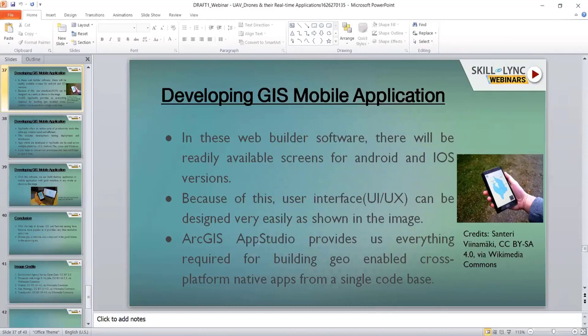Similarly, these types of applications can be done in ArcGIS AppStudio. In ArcGIS only, there is an AppStudio, one tool is there. With the help of that tool, we can build desktop applications, mobile applications, web applications, all these types of applications with the help of AppStudio. In this AppStudio, there will be only one language, QML, the Qt Modeling Language. It is similar to Python and somewhat like JavaScript.